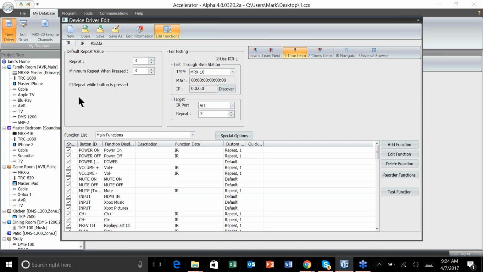This checkbox here, repeat while button is pressed, has to do with ramping. Now, the Xbox One, we don't really care if it ramps. We're not doing any volume or channel ramping on the actual Xbox One.